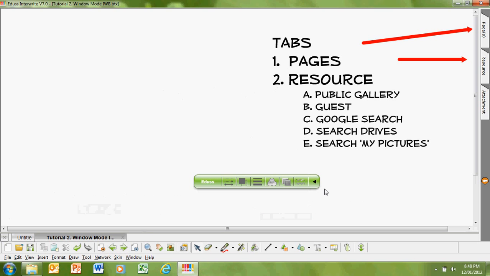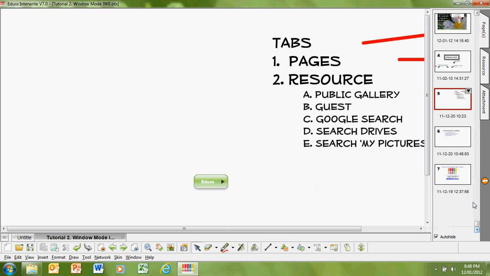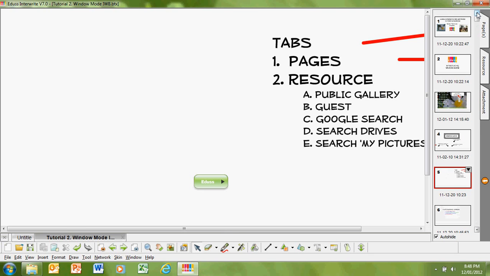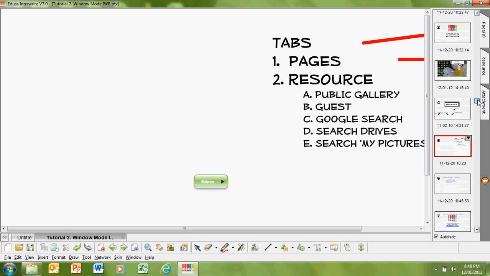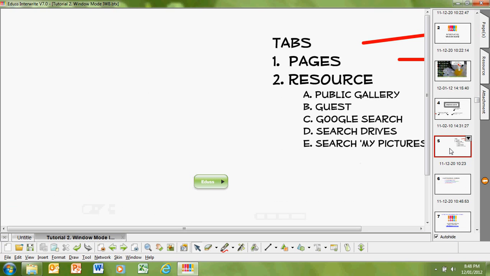Also on the right side of the screen you have a series of tabs. The first one is the Page tab. This indicates all the different slides that you have in your presentation, similar to a PowerPoint slideshow. You can just move up and down by scrolling using that bar. The slide that's highlighted in red is the main screen. If you want to, you can just simply click on the others to make that the main screen. The floating toolbar, the Properties toolbar, can be dragged to the bottom of the screen until you're ready to use it.